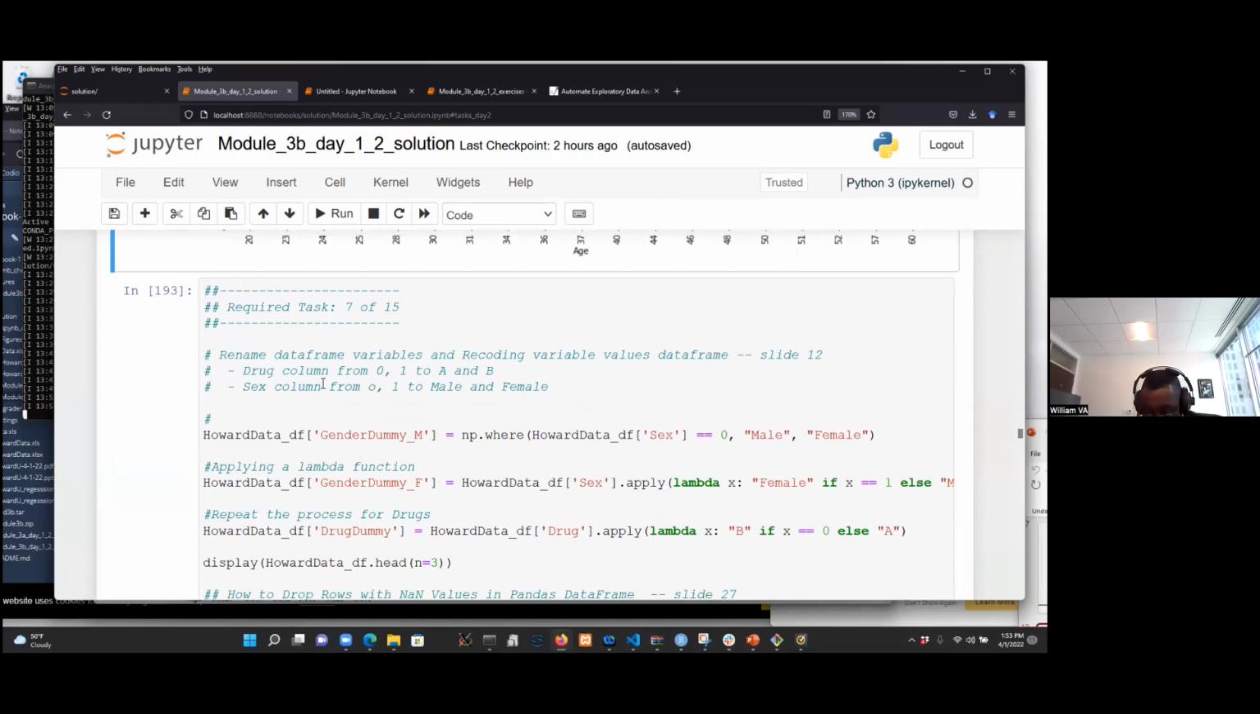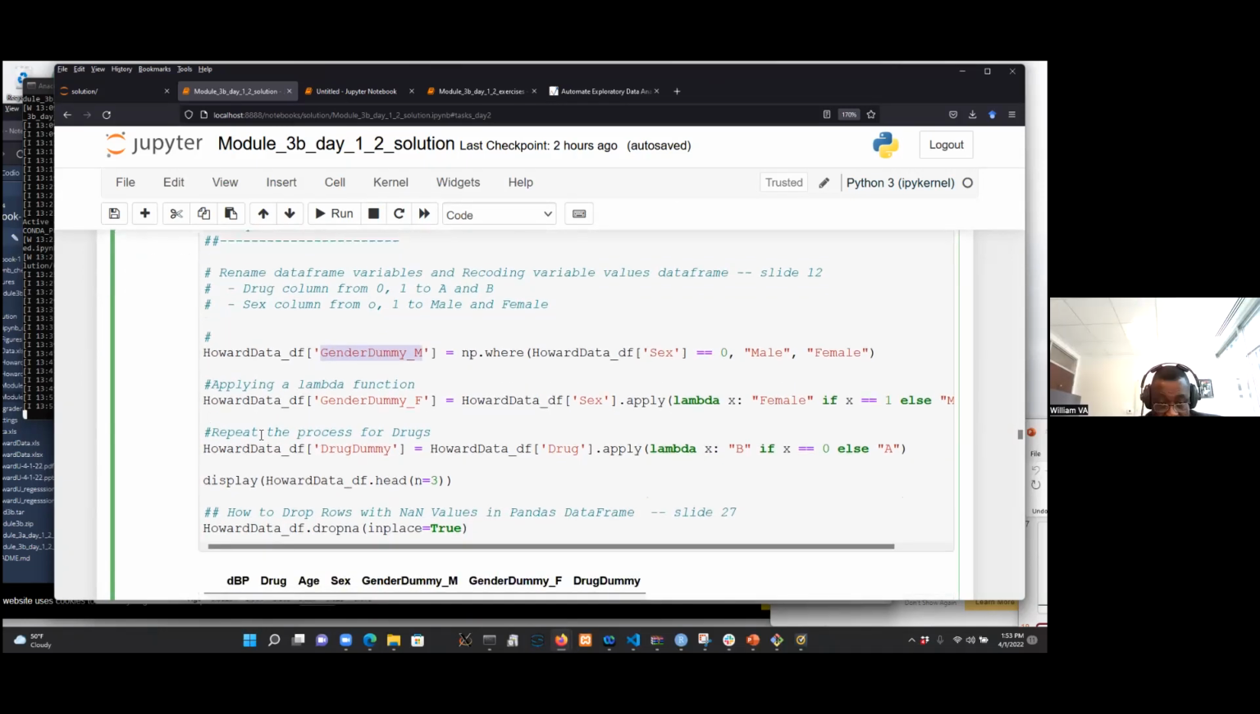Now 7.15. What this is doing is trying to implement the output on slide 12. This is a case where, if you remember, during the last lecture, Prof was saying you create dummy variables, one for male and one for female, and this is how you do that. So I'm saying, take the data frame, create a column in there called dummy gender for male, and the dummy gender for male is based on the sex. If it's 0, then call it male. If it's otherwise, call it female.